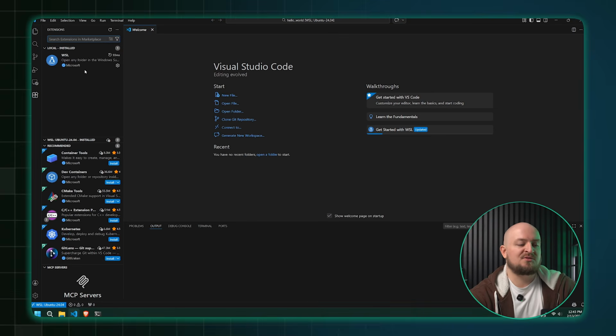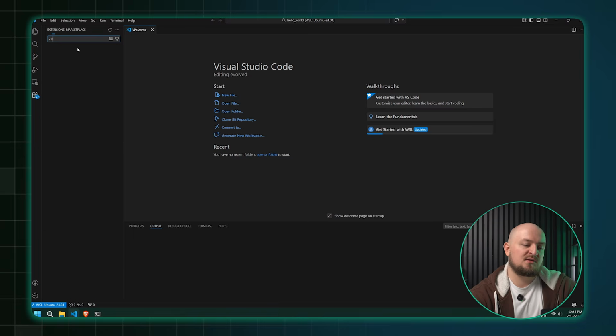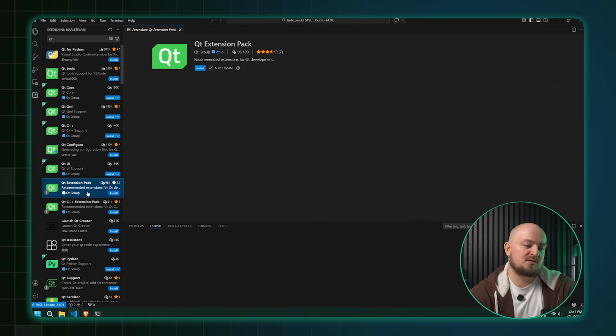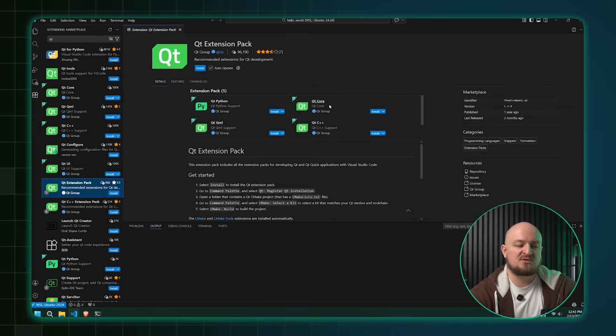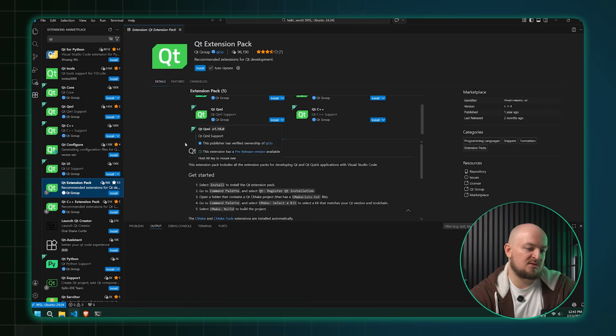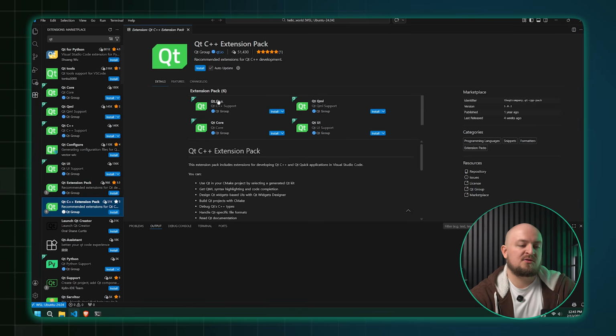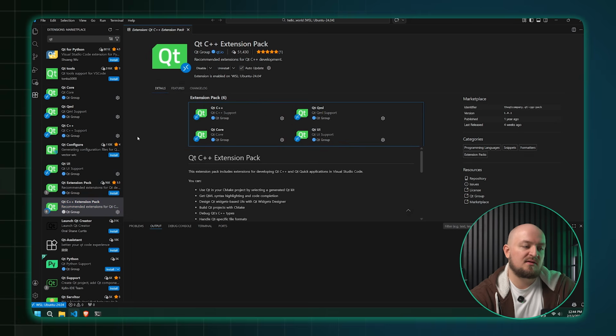Now let's install the Qt extension pack. This one includes a Qt Python package, but we are not going to use it, so we'll just go with the Qt C++ extension pack. This extension pack contains CMake tools and C++ extension that is very handy when it comes to Qt C++ development.